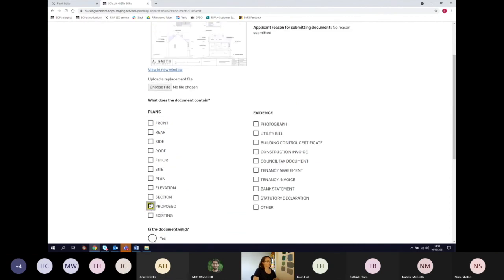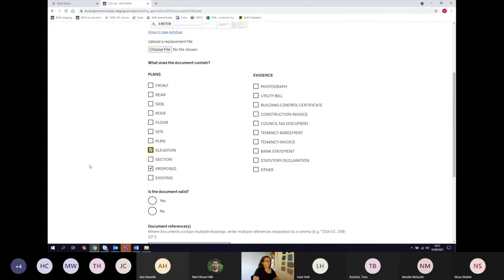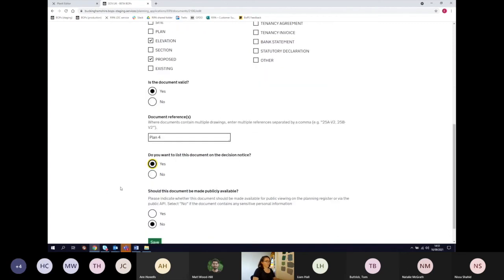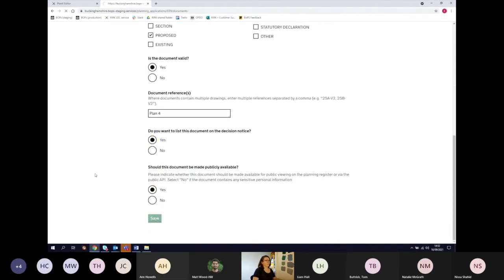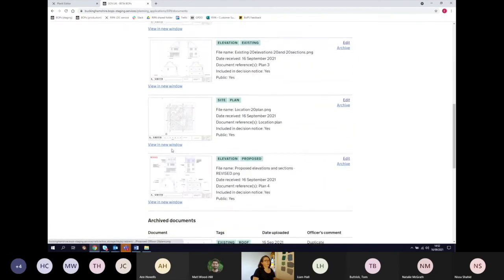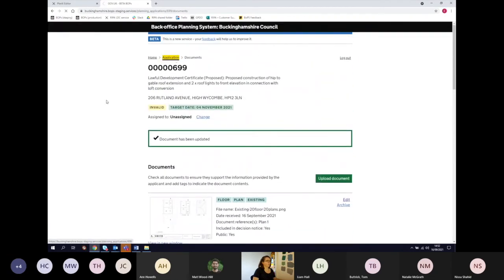I need to retag it. So this was a proposed elevation. It is now valid, and it is plan number 4. And I will do it on the decision notice. So with that, all of the documents are now valid, and I will start my determination.